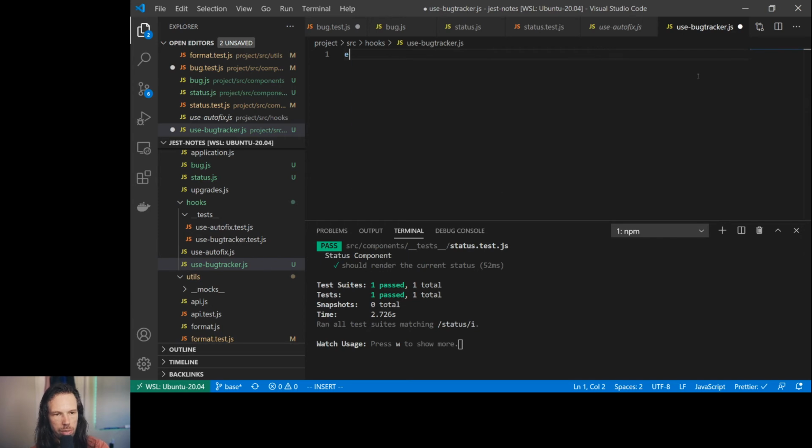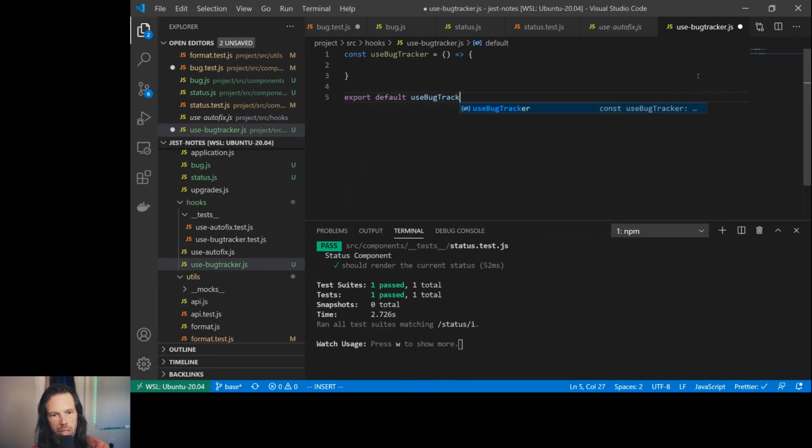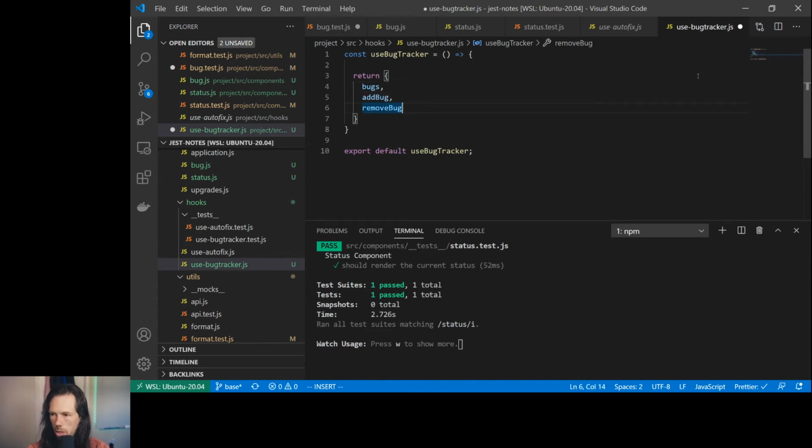So for the bug tracker, I'm going to create a use bug tracker hook. This is going to return, or let's say export this. And now I get to choose the interface for this. When I return, it should return bugs, maybe an add bug and remove bug function. This is just for bug tracking, right?